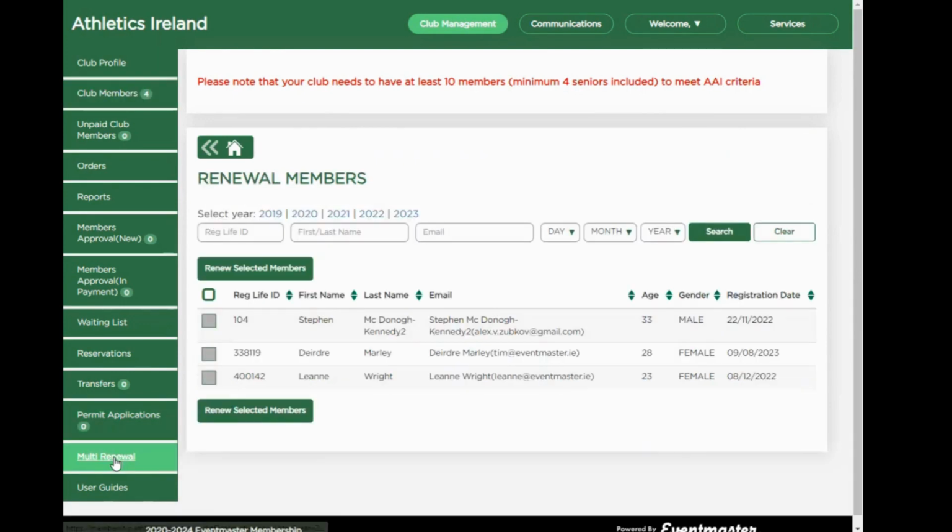But for the multi-renewal, this is really good if you want to renew any kind of family that wants to renew together, for example, but they might have different memberships in different places. So I'll show you here. By default, it will pull in all your more recently lapsed members. So for these ones here, they're all like 2022 and 2023. If you click on this top checkbox here, it will automatically select all the members. But you can just click certain ones that you want as well.